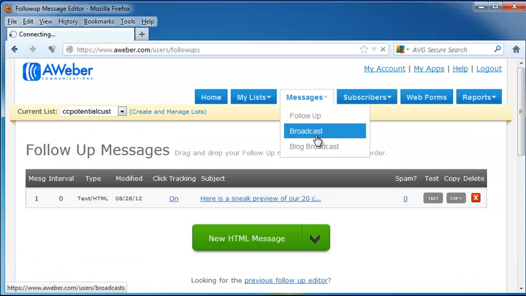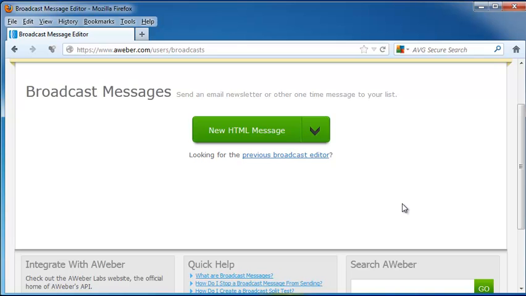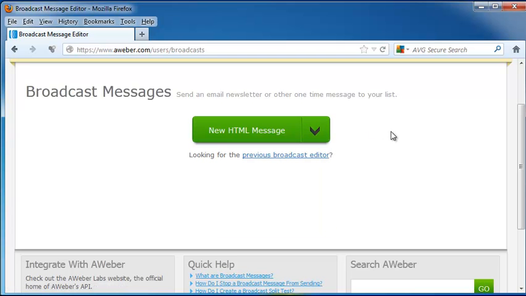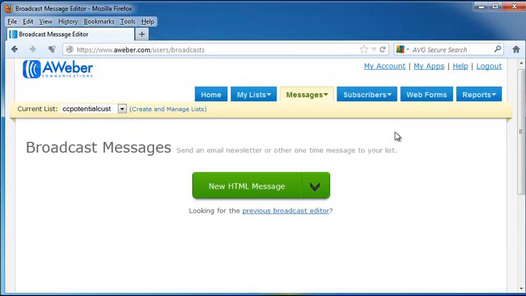Next, let's look at Broadcast. And this is what's going to send an email newsletter or another one-time message to your list. So this means that if you have, say, a special announcement that you want to make to your current customers, you would just click on New HTML Message, Plain Text Message, or paste in HTML and make your whole new message. Now remember, this one won't be reoccurring. This is just going to be one broadcast that you send out, although you can copy it if you decide you want to do it later.